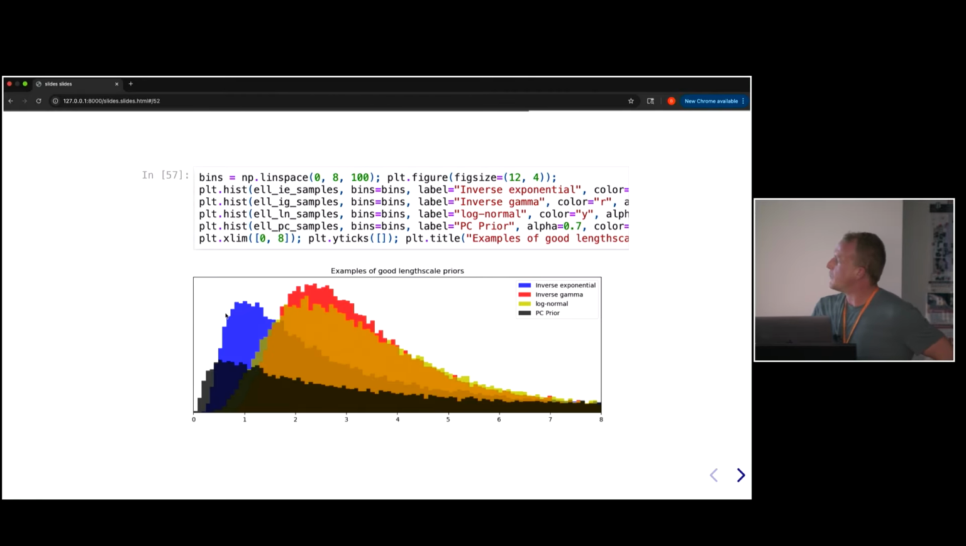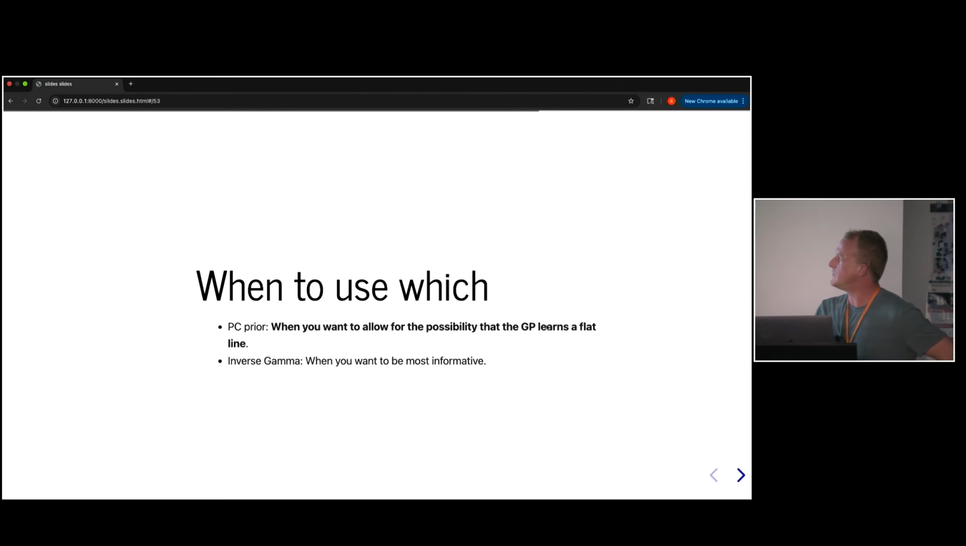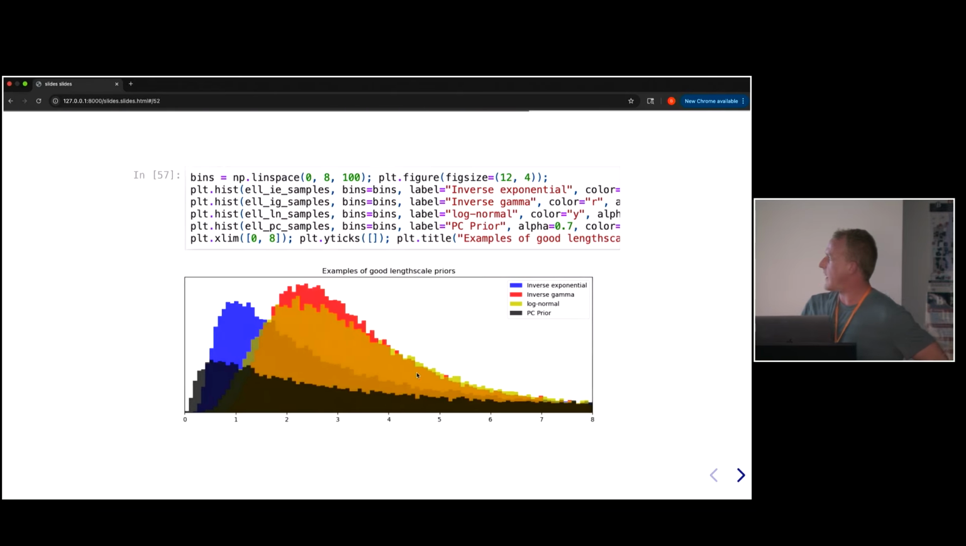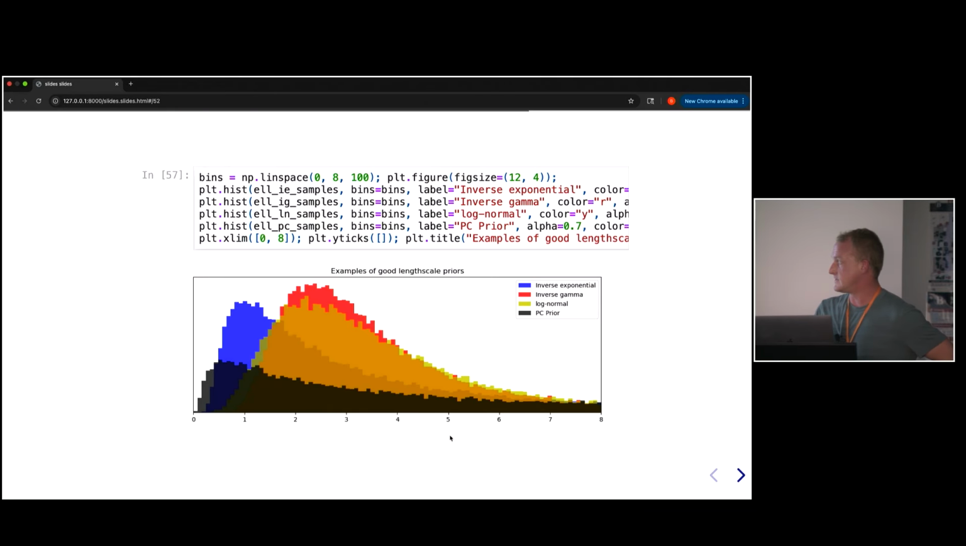And this is what those four kind of look like. You'll notice all of them drop to 0 here, and they all have long right tails. We'll get to the right tail part of it next. But the two I use the most are PC priors and inverse gammas. The PC prior, if you look back, that's the one in black. That's the one that has the longest right tail.